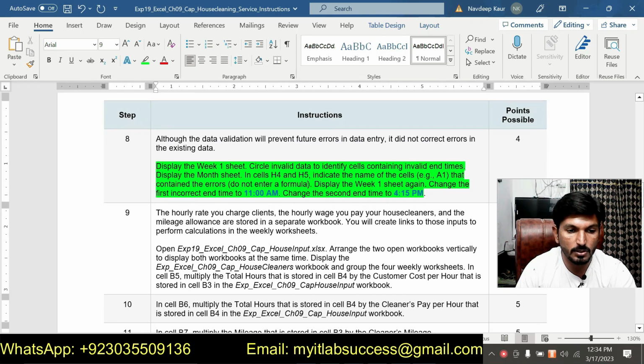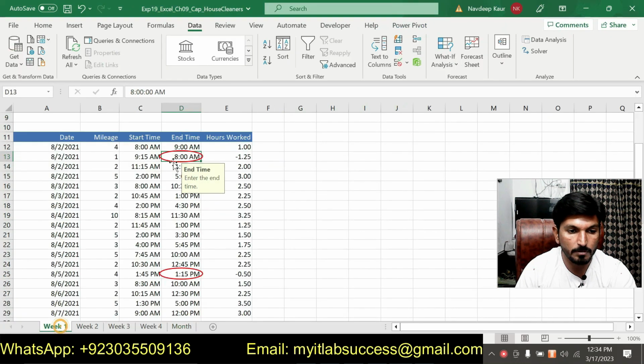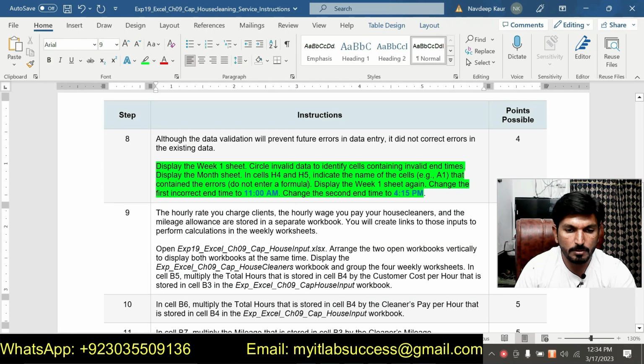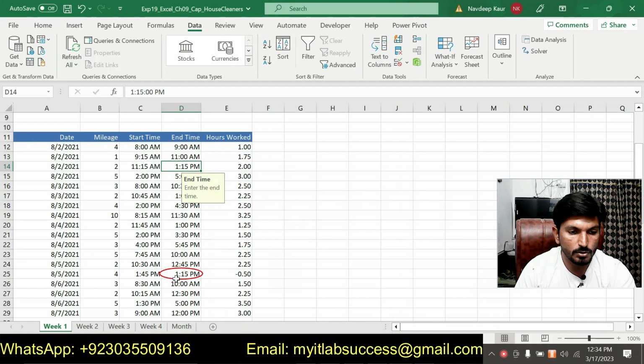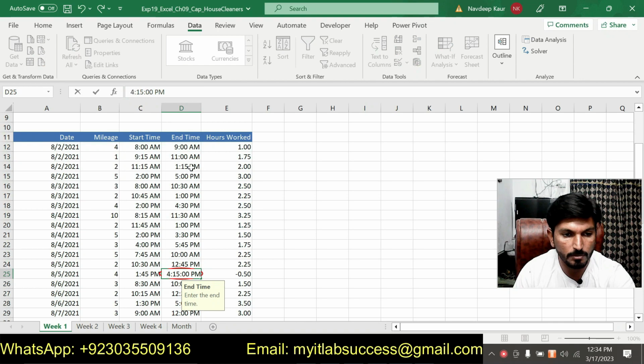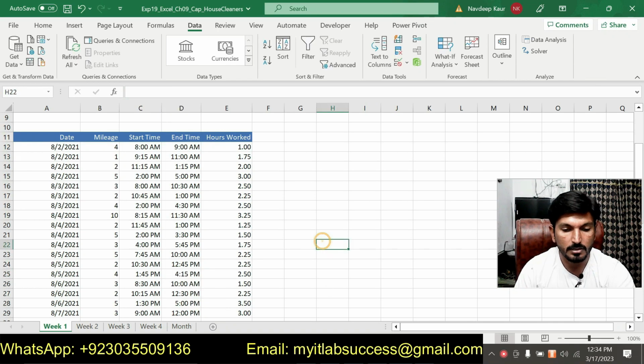Change the first incorrect end time to 11 am. So we will make this 11 am. This one is the invalid data, 11 am. And the second one we will make 4:15 p.m. So the second one should be 4:15 p.m. So we will make it 4:15 p.m.